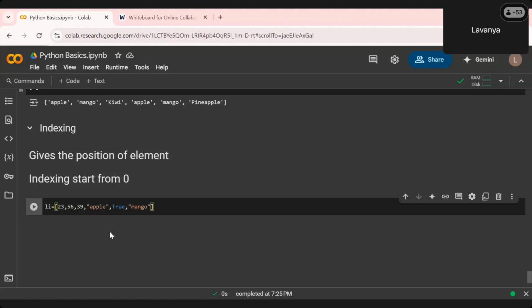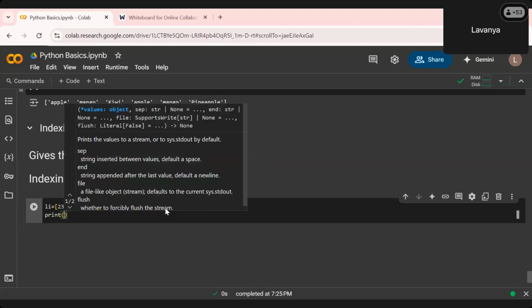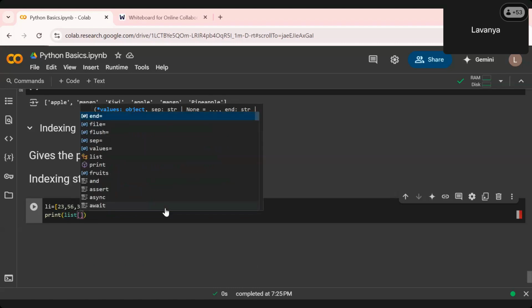Now here I'm saying, guys, I have created this list, and now I want the element true. So can you tell me how we get that? What will be the index of true? Everyone tell me. 4. Okay, 4.